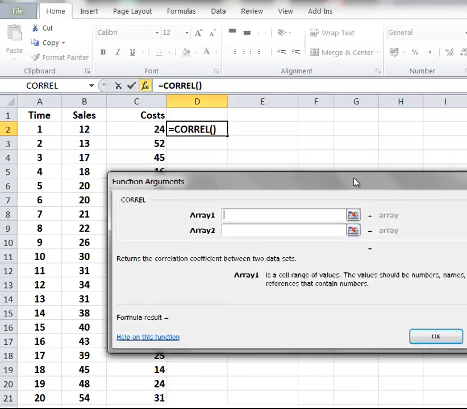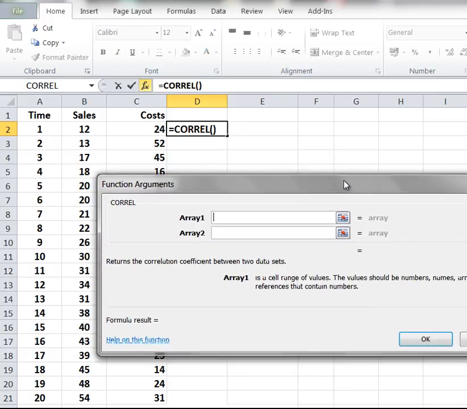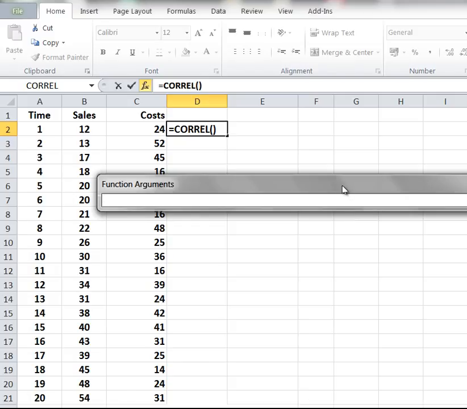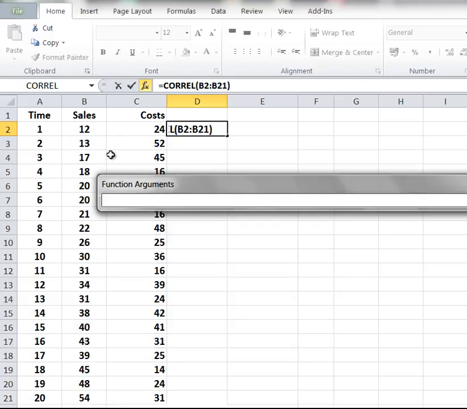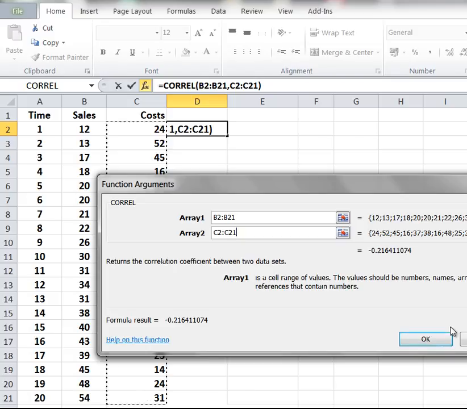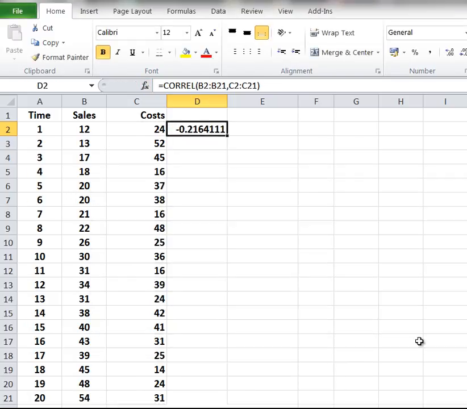Now it gives me two sets of data, so I'm going to just pick the first one, which is sales, and I'm just going to drag that down to there and say okay, that's the first one done. And now I'm going to go to costs over here. I'm going to drag that down to there, and that's done there, and I'm going to click that.